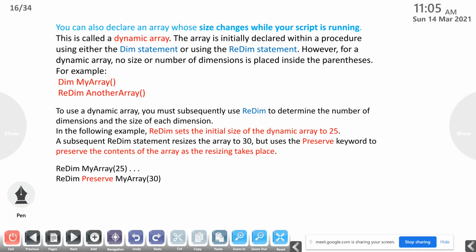For declaring an array, we can use the Dim statement or the ReDim statement. However, for a dynamic array, no size or number of dimensions is placed inside the parentheses. While declaring, we just use empty parentheses. For example, Dim myArray(). If it's a dynamic array, you just give empty parentheses, like Dim myArray(), ReDim, then another array(). There is no need for giving the size inside the parentheses.